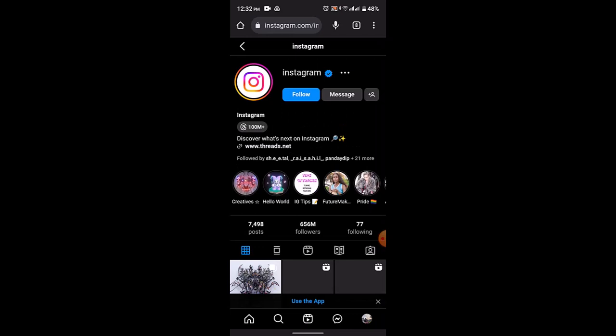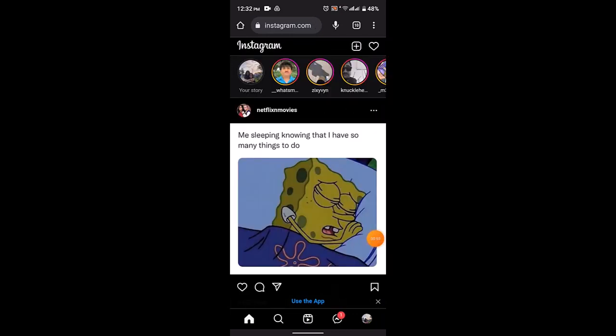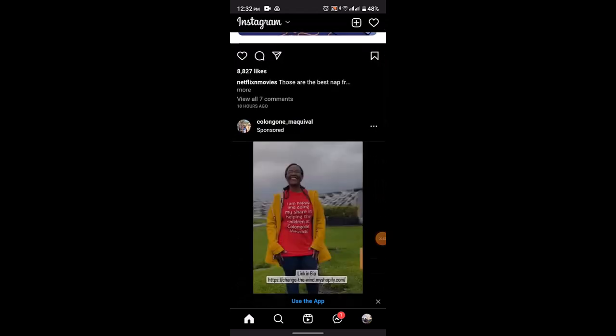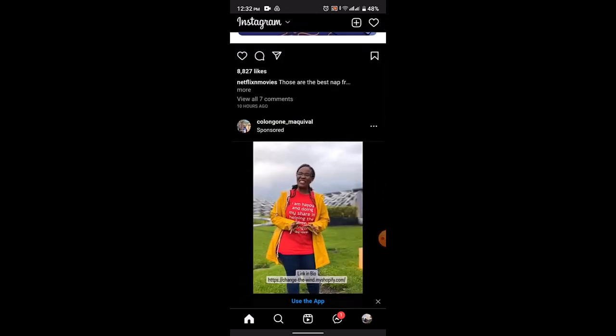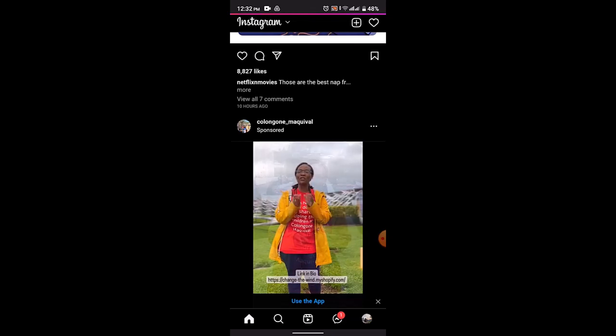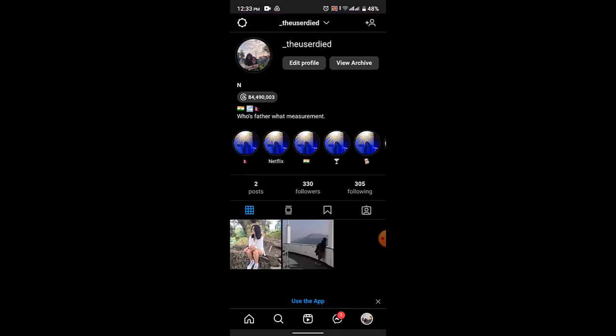Once you're logged in from your web browser, you'll be able to see the interface as of your application. Now on this page, go ahead and tap on the profile icon located in the bottom right corner of your screen. This is going to direct you to the profile page. So over here, click on edit profile under your username.